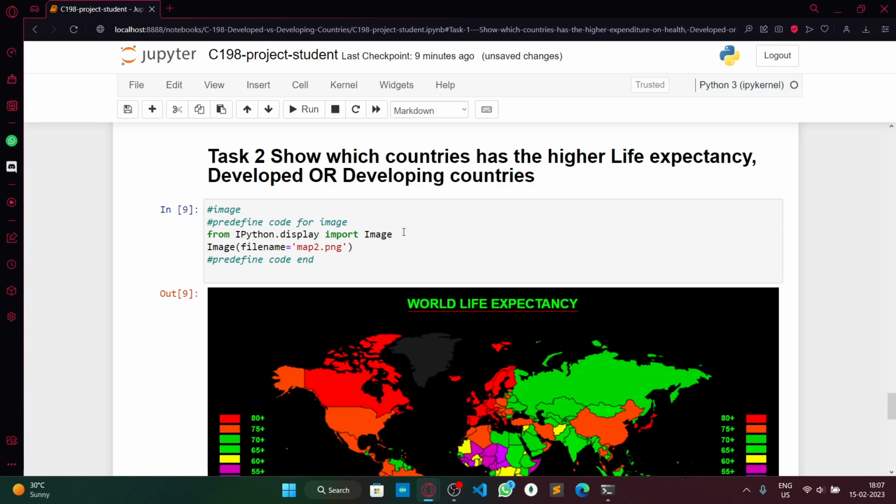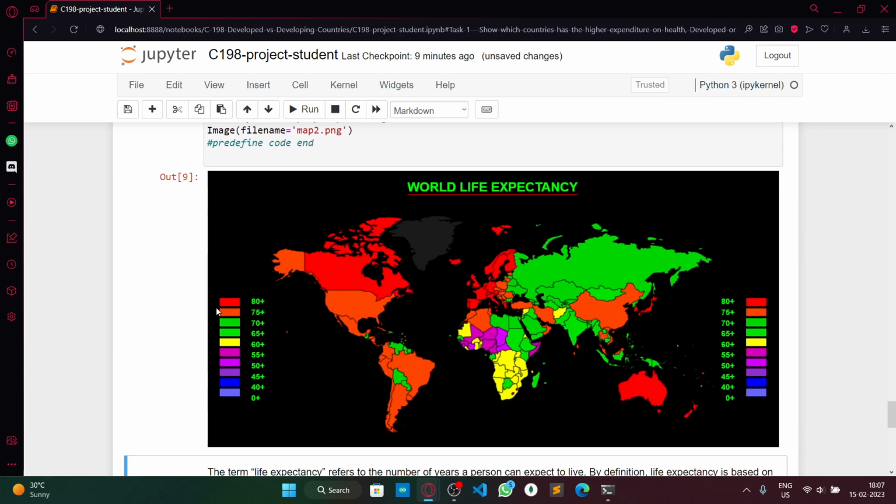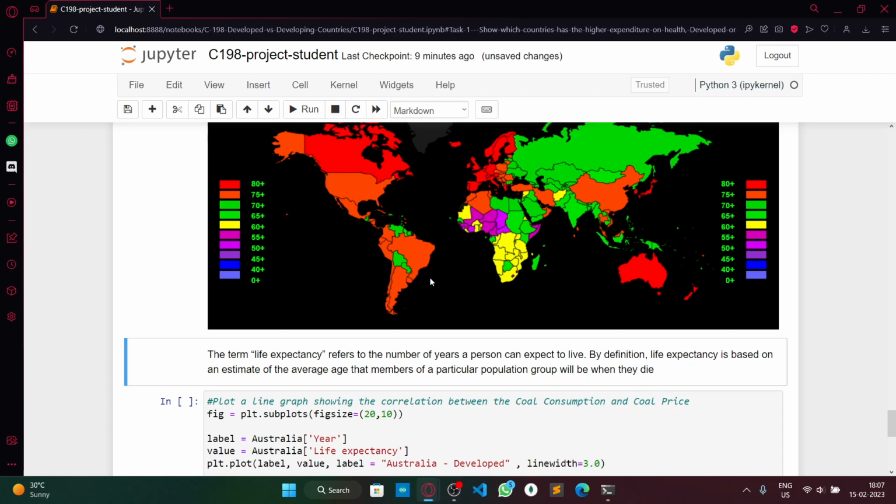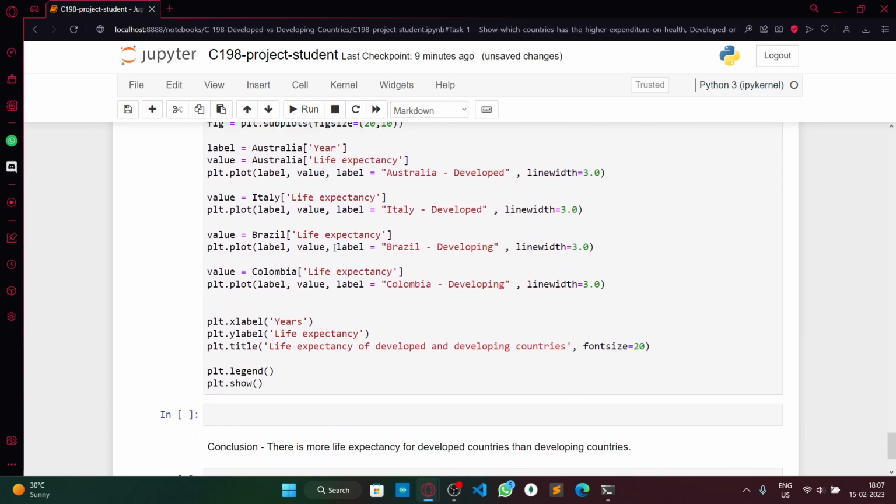So, one more beautiful image. 80 plus is this range. 70 plus is the green range. India comes in the 70 plus. Then you see the... it's a beautiful combination of colors. But we are going to look at this graph.